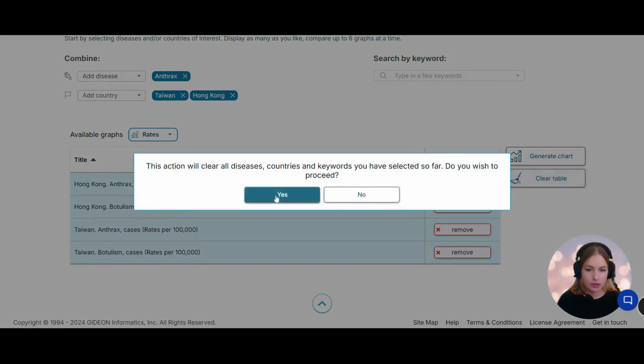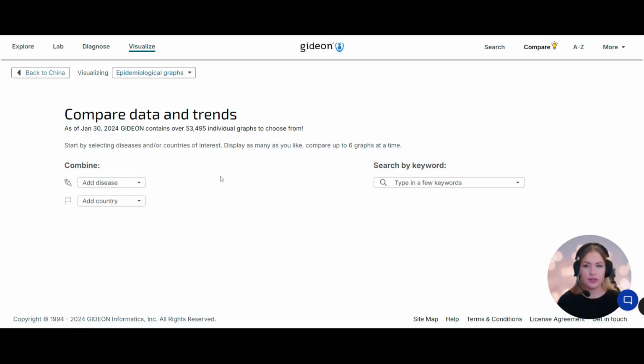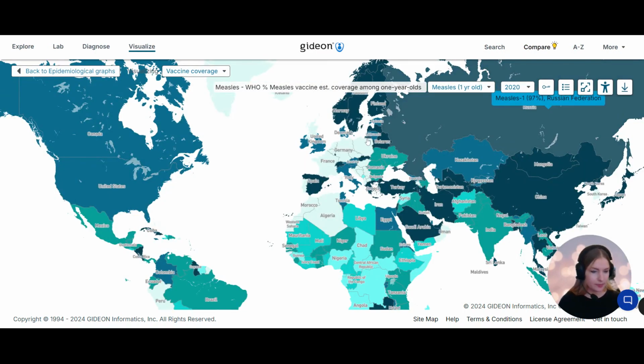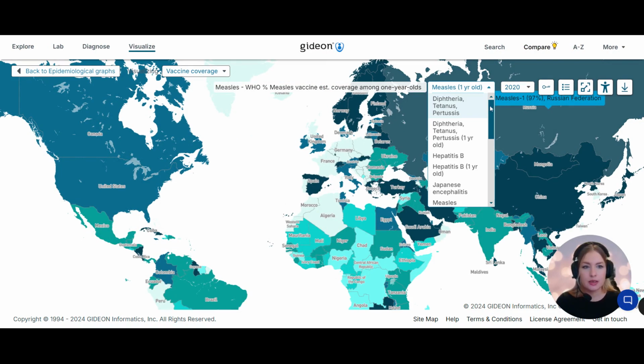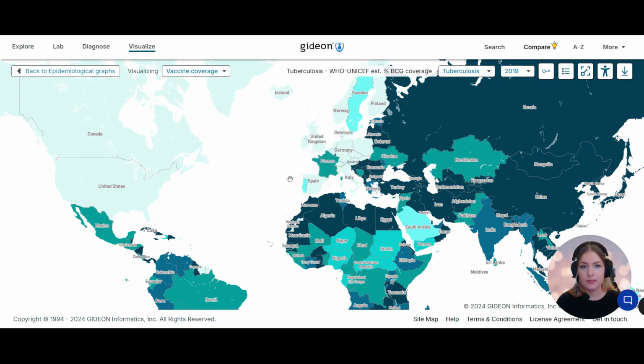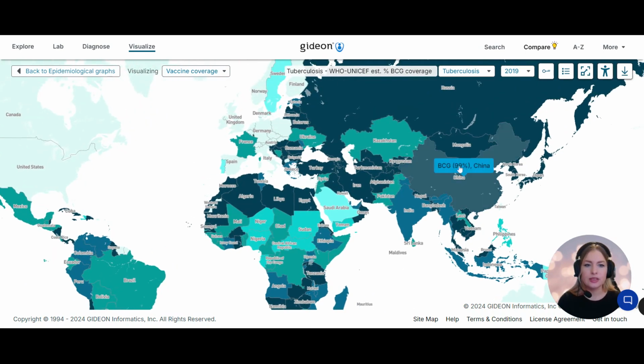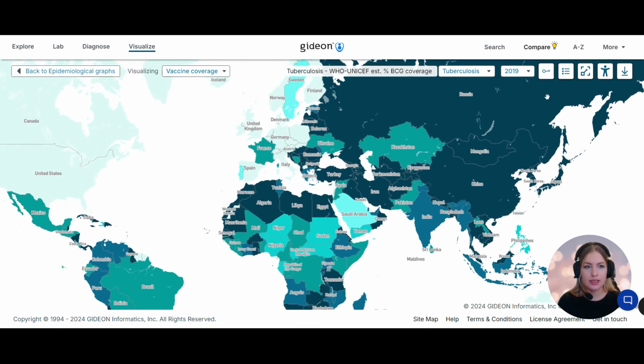Okay, I'm going to clear this table now and head to a different kind of visualization to show you vaccine coverage maps. Now, vaccine coverage maps include a number of vaccines over here. Since we're interested in foodborne diseases and better yet foodborne zoonosis, select tuberculosis over here. And this is tuberculosis BCG coverage as estimated by WHO. This is expressed in percentage, and we're currently looking at 2019.